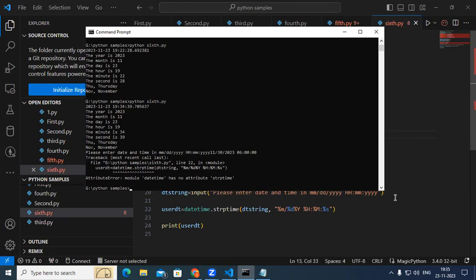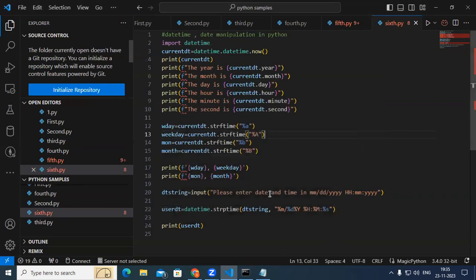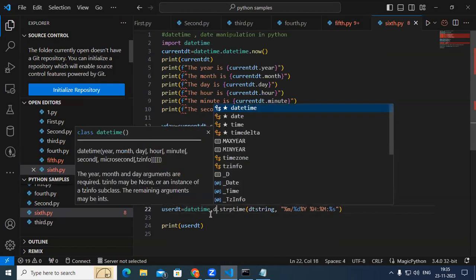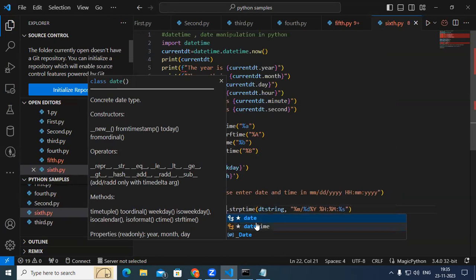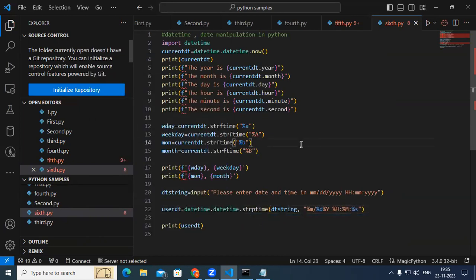But in this case, it is giving an error for us. It says there is no strptime. The reason is I am using just a package in that case. I have to go in this manner here: datetime followed by once again datetime, then .strptime. In such a case, I don't get an error.